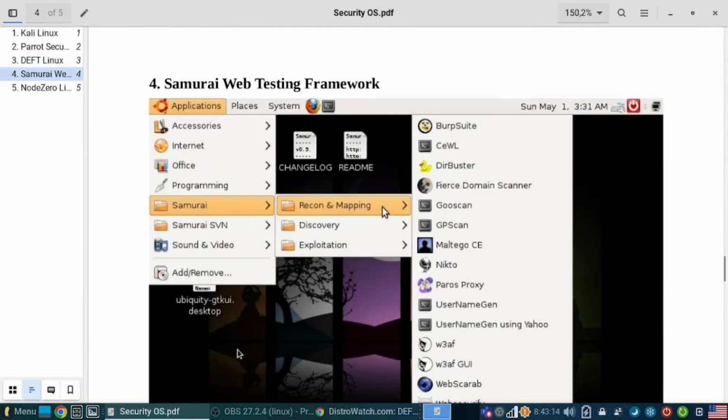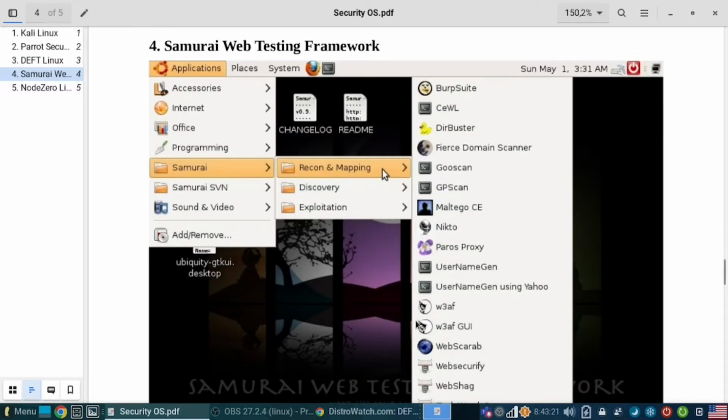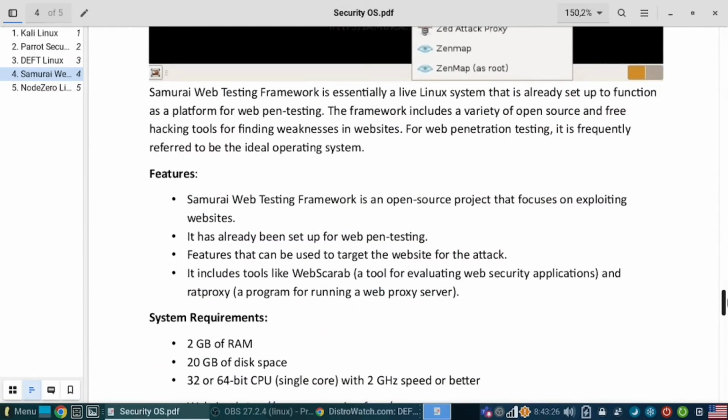The fourth one is Samurai Web Testing Framework. Samurai, it looks to be a Japanese OS. This OS is also used for penetration testing, and as well hackers are using this for sure. It's open source and free hacking tools. It has many hacking tools for finding weaknesses in websites. It's used for web applications.